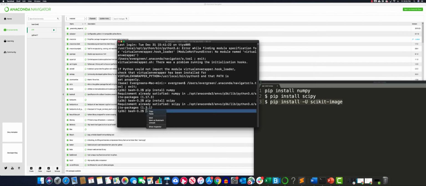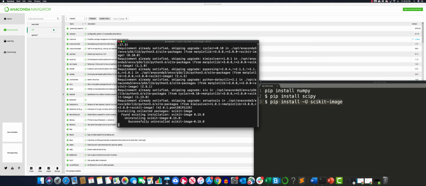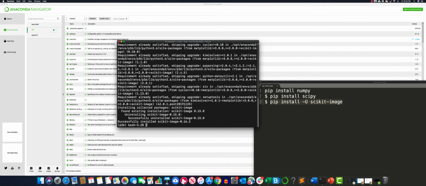In your case, you might just see a different message depending upon if you have installed this earlier or not. So it's installing scikit-image on my machine. Okay, it has already found version 0.15.0, so in that case, it just upgraded to 0.16.2, right? So we have installed the prerequisites so far.